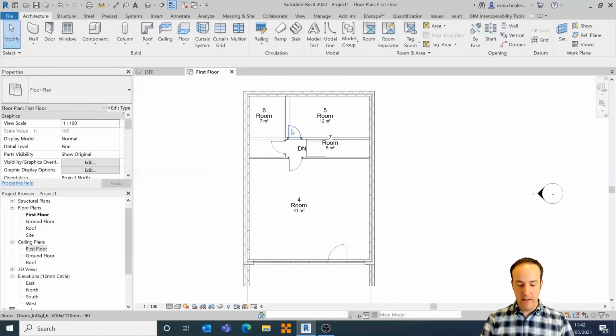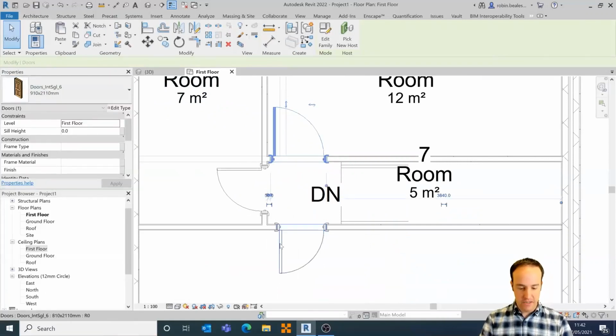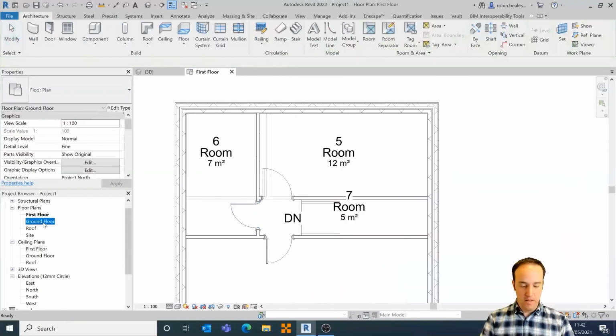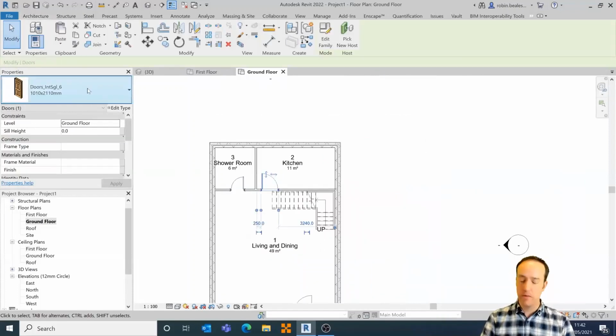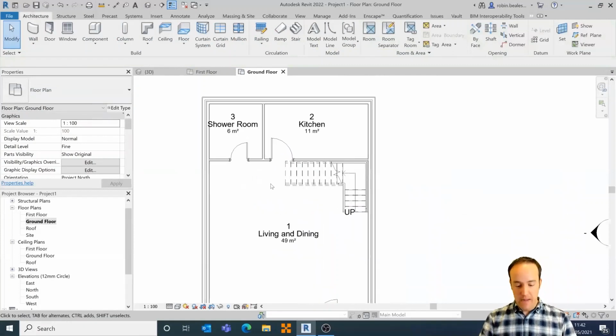Now, what's really good about this is I'm just going to start choosing some slightly different sizes and shapes of doors, just so that we've got some variation in the model. Because one of the big parts about using a 2D workflow rather than a 3D workflow is the intelligence that it gives you. So in Revit, it knows a door is a door. It knows a window is a window.